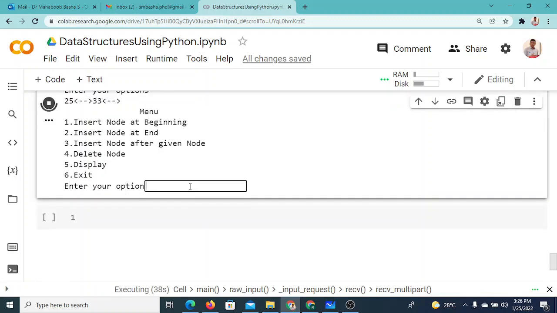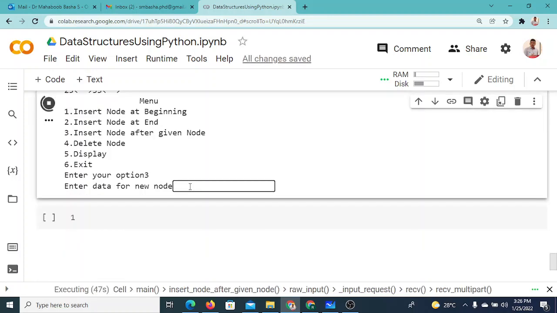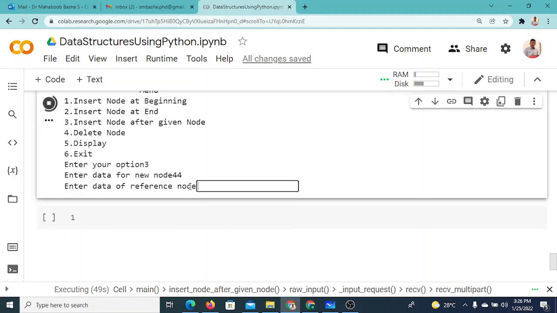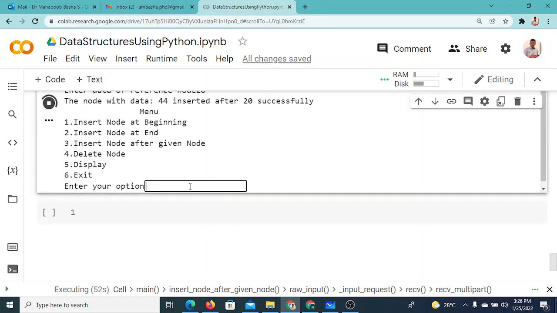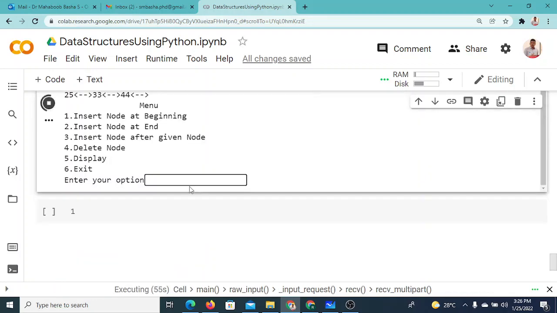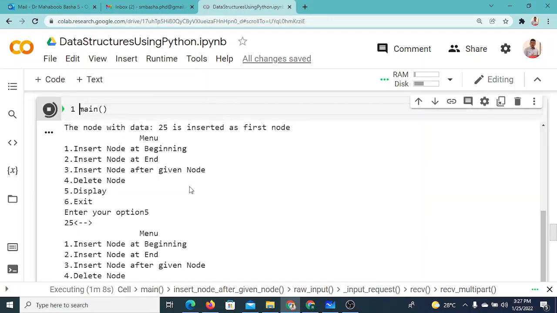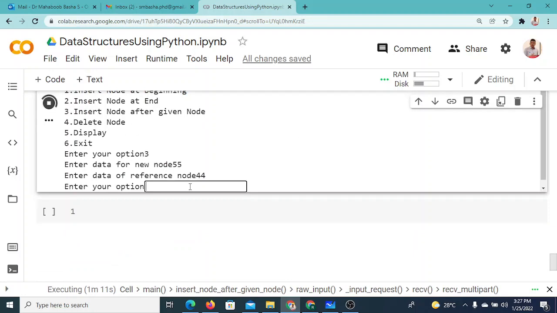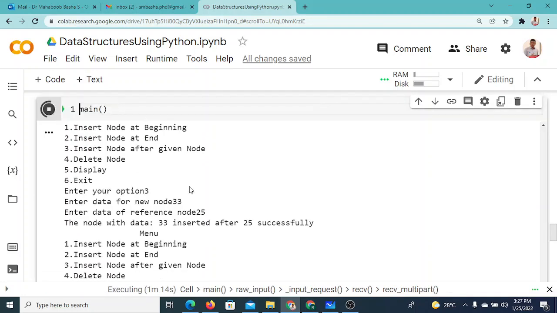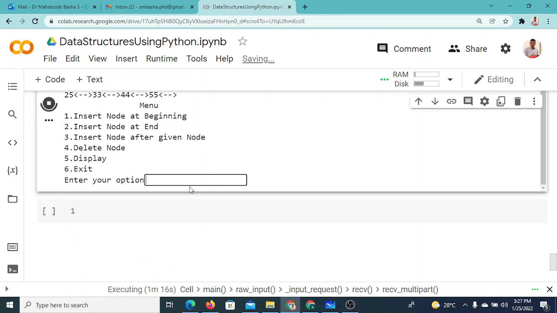Now suppose if I try to insert after the node which is not there, it should be inserted at the end. So 3, so I'll say I want to insert 44 after 20. 20 is not there, so it is inserted at the end. So 44 is inserted at the end. Suppose if the required reference node is 44, then also it will be inserted at the end. So suppose if I take 3, I want to insert 55 after 44, then that special logic will take care. So if I say 5, so it is inserted successfully.